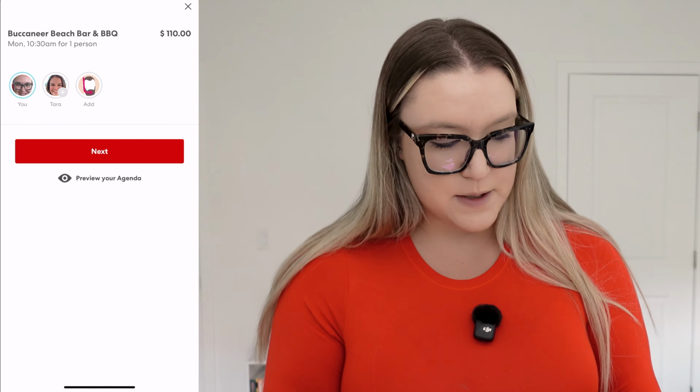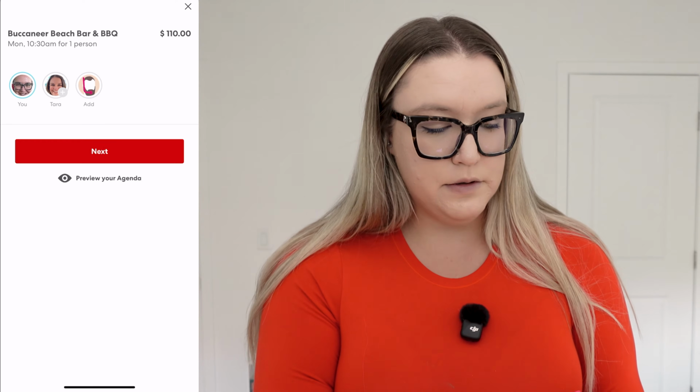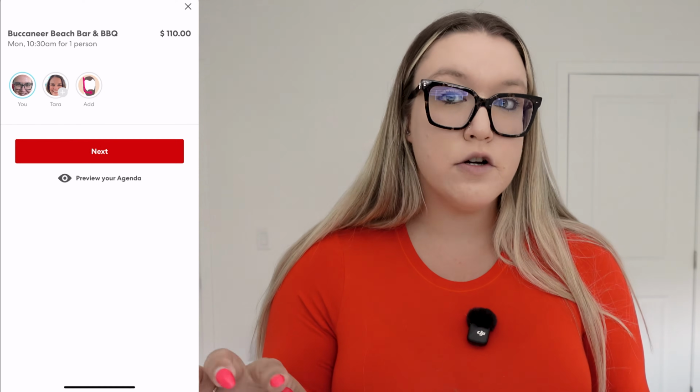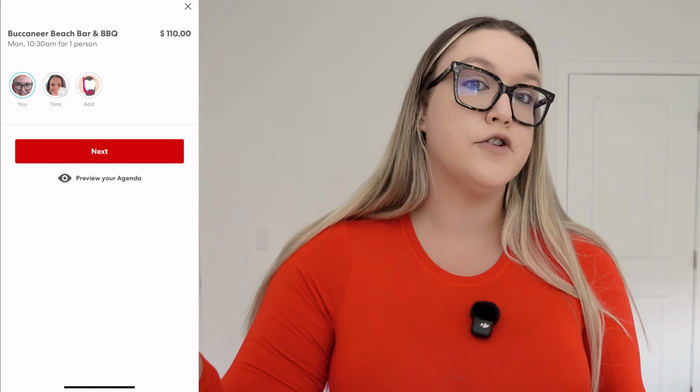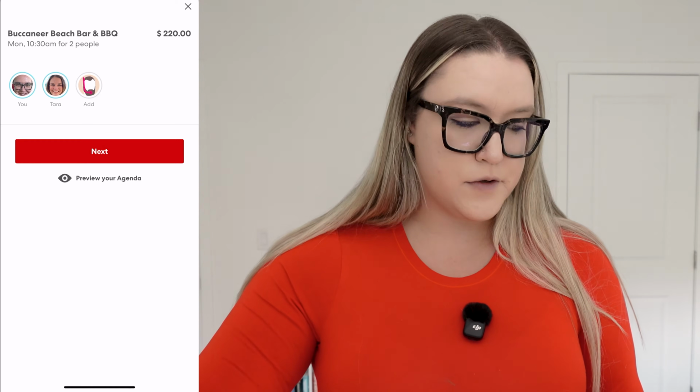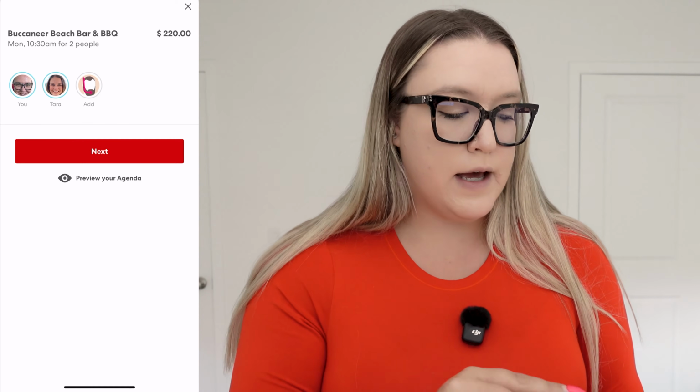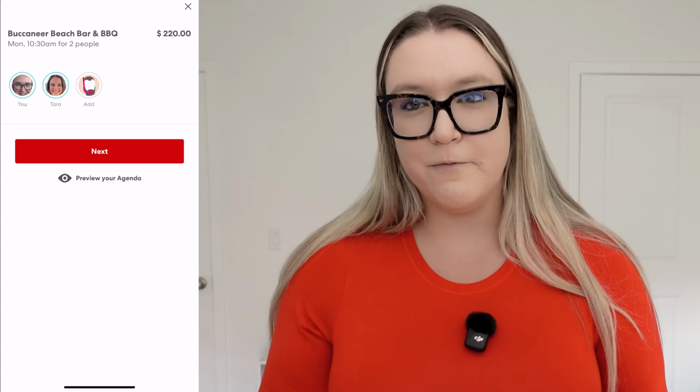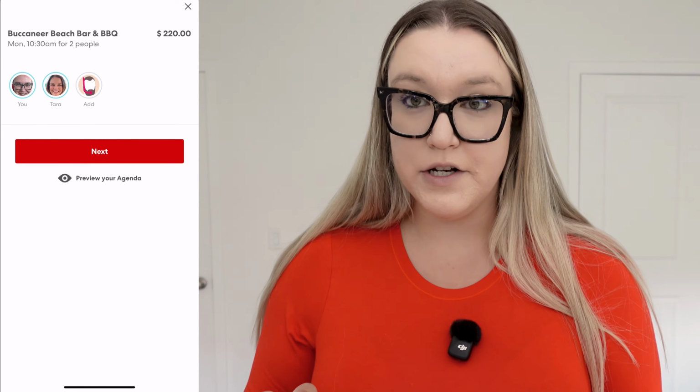So if you're sailing with someone like I am, I would tap to add Tara, and it is going to charge you for both people. It will not charge her and you separately. So just remember that when you go to add them, and then you would hit next, it will have you confirm, and it'll add it to your agenda.